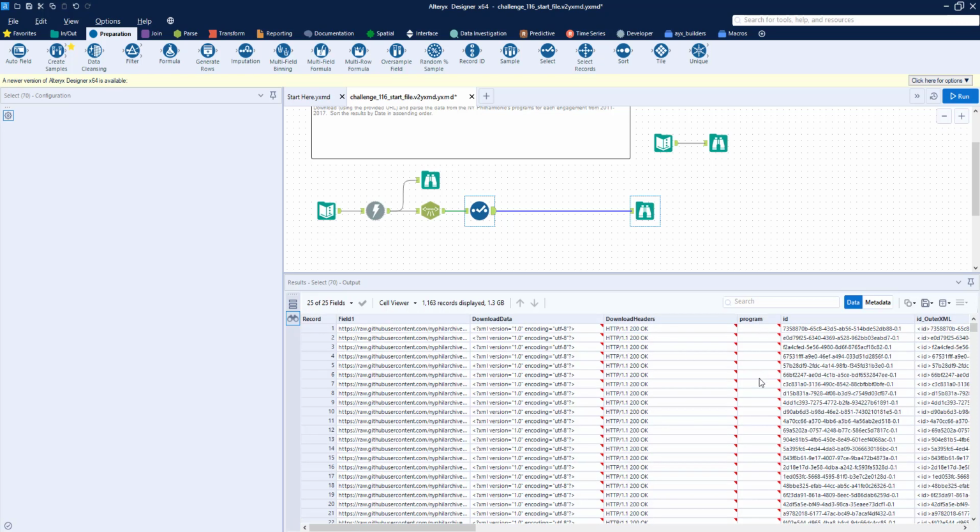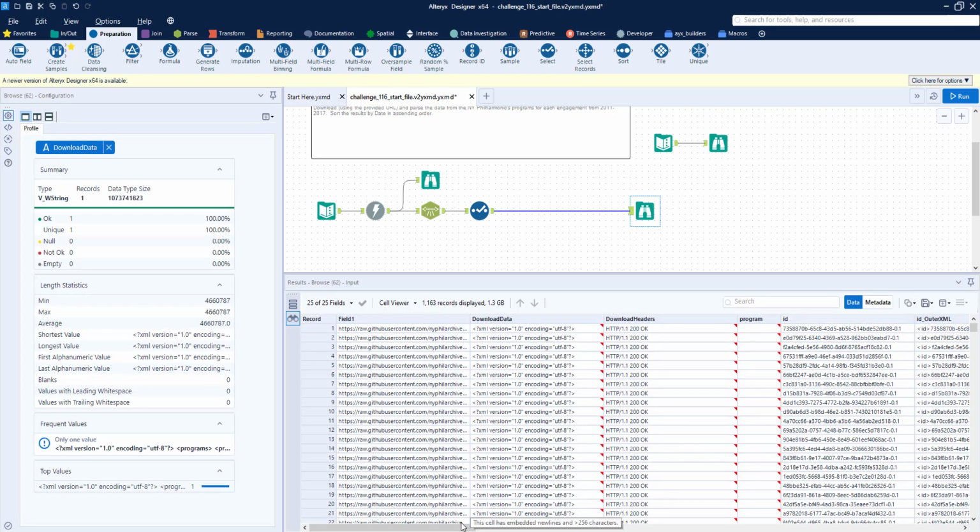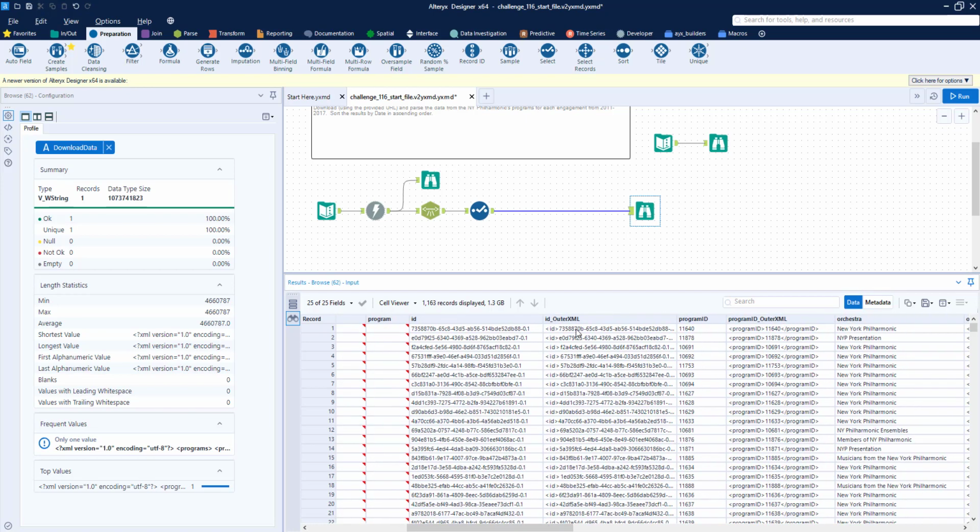So, program, we can deselect that. ID, we can deselect that. We're going to deselect most of these ID outer XML fields. And I just realized I didn't walk you through this first XML parse tool.